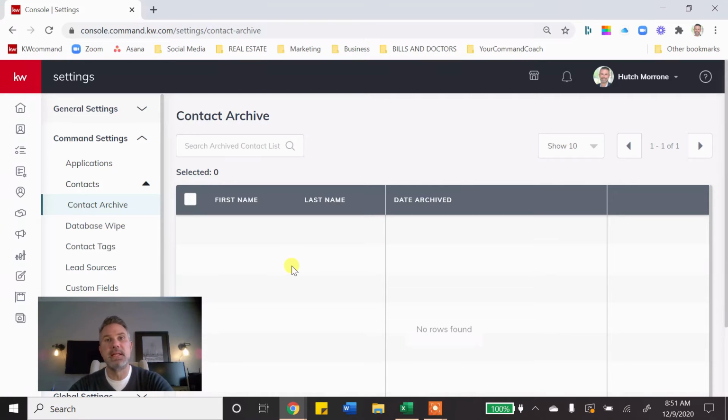One of the reasons to clean out your archive is whatever email address is associated with a contact, even though they're in your archive, Command will not let you re-import that person, either manually or through an import.